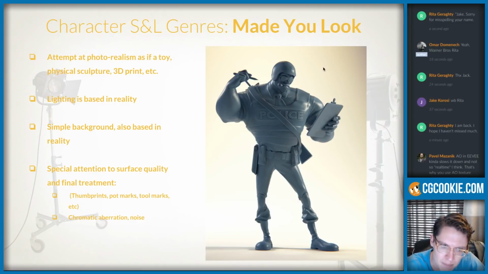So thumb marks, little pop marks. I can't zoom in, but if you look closely, there's a little bit of porous detail on the surface, and that breaks up the reflection. And 3D prints have that kind of texture, so that's why I'm going for that. But yeah, there's a lot of effort just in that texture quality.